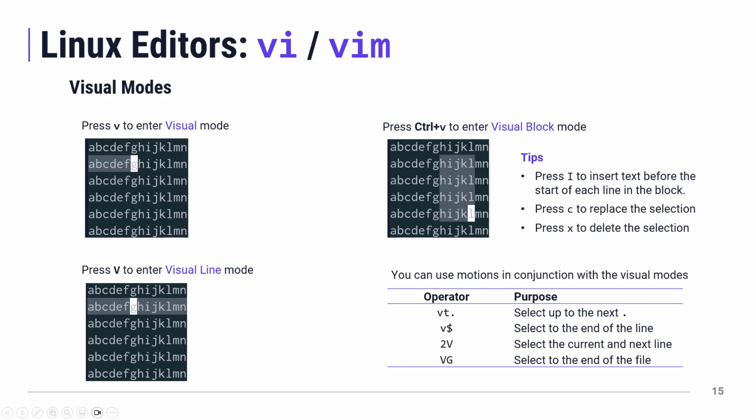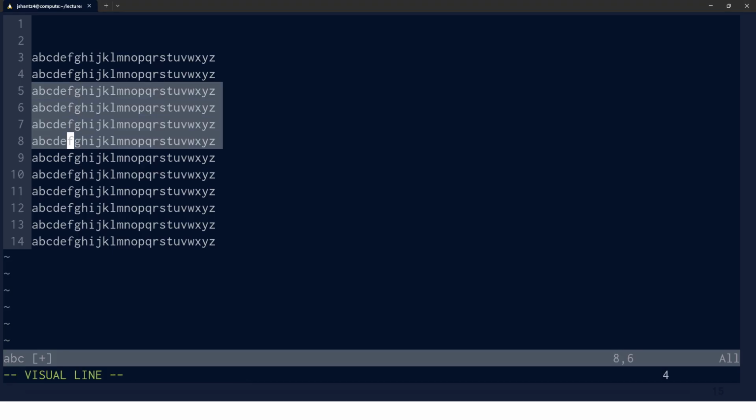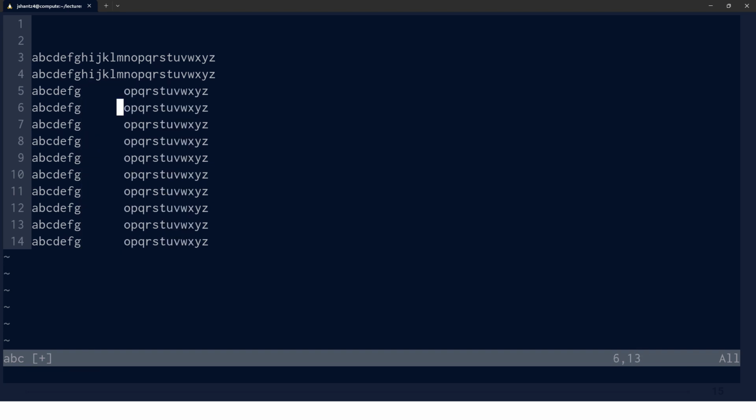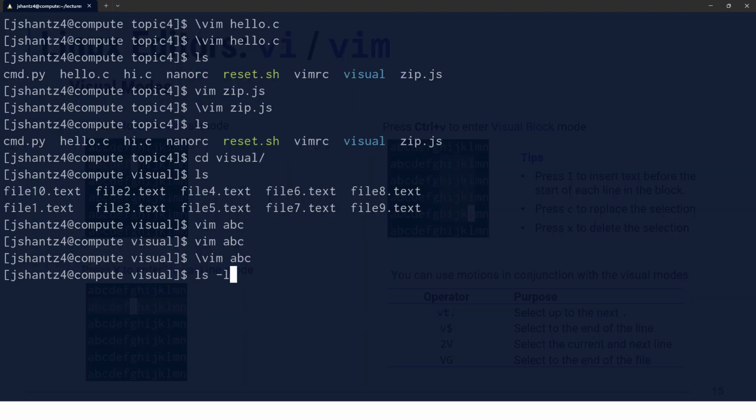If I want visual line mode, it's Shift V. So now I'm moving my cursor around and I'm selecting entire lines. And then Control V takes me into visual block mode, which I find super useful. So I can select, say, a strip here, and I could say change. Or I could say Control V, and then press Shift I to insert before that block, and now maybe I want to put a space right before all of that. So that can be useful for a variety of purposes.